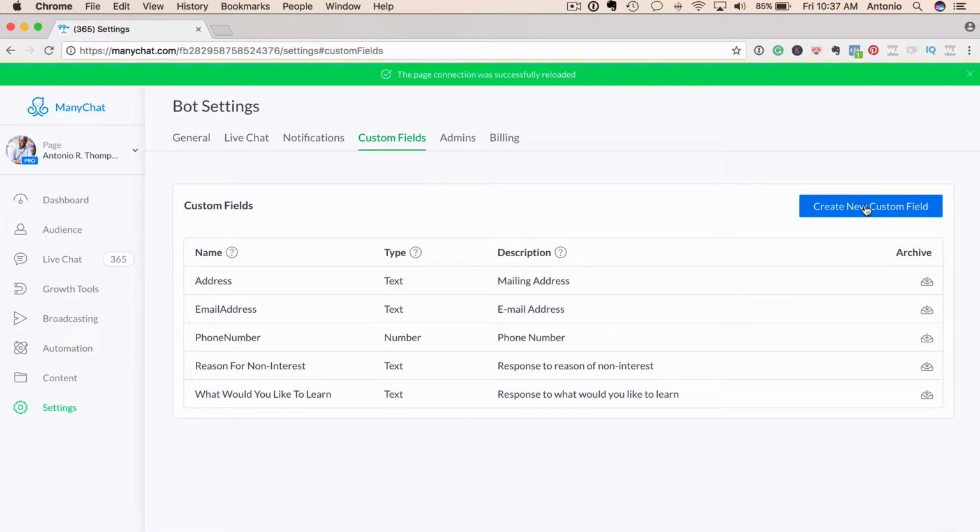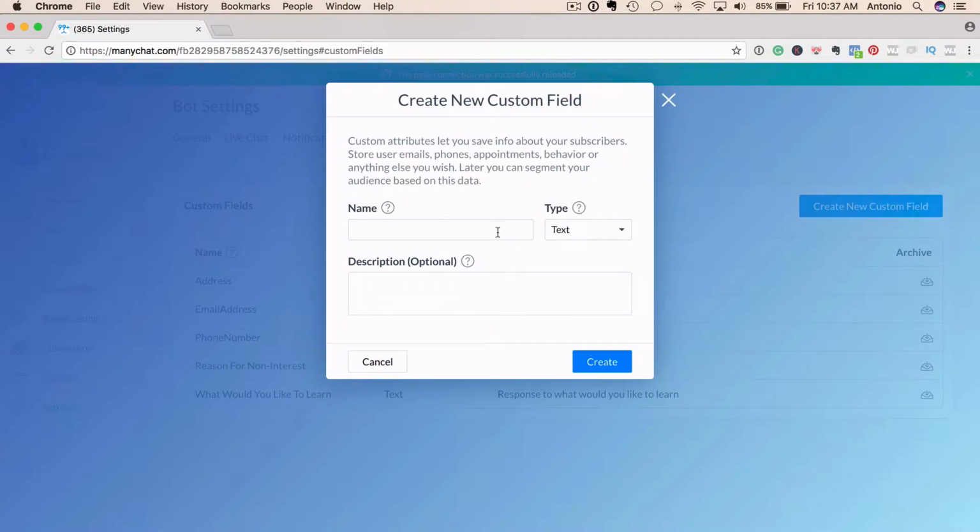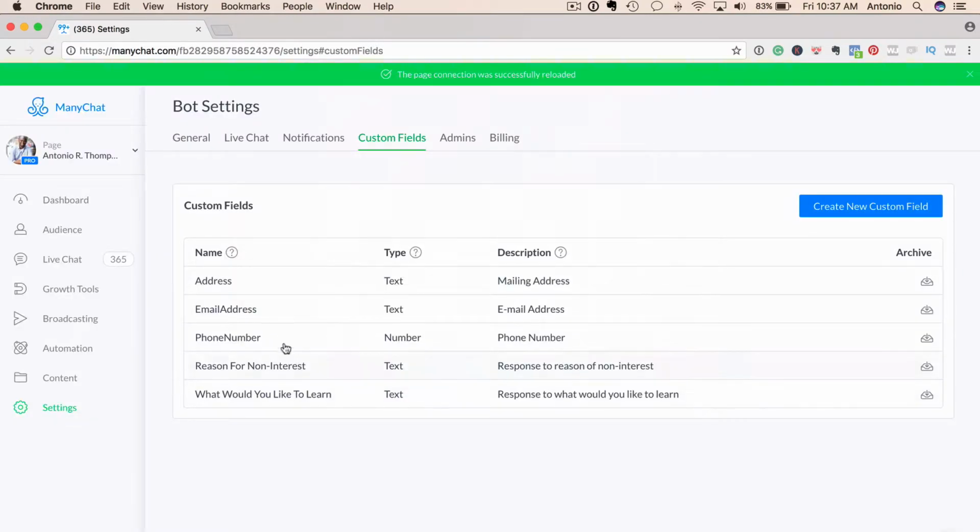To create a custom field, simply go to create new custom field, type in what you want to call it. Let's just say it's email. Change the type to text for this example, and you can write a little description if you want to, and you would hit create. Okay, so now we have the email address custom field set up.